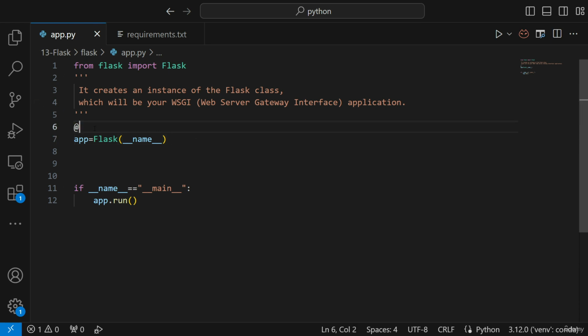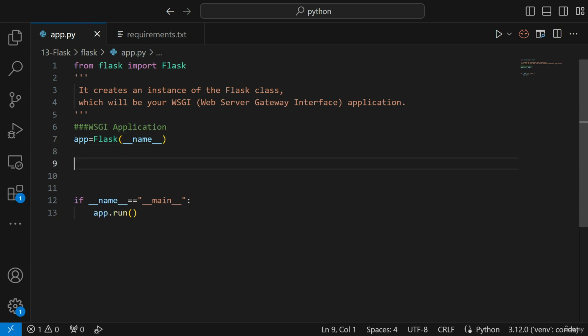Okay, so here I'm also going to write my comment. So this basically is my WSGI application. Okay, application. Perfect. Now let's go ahead and first of all create a basic route.